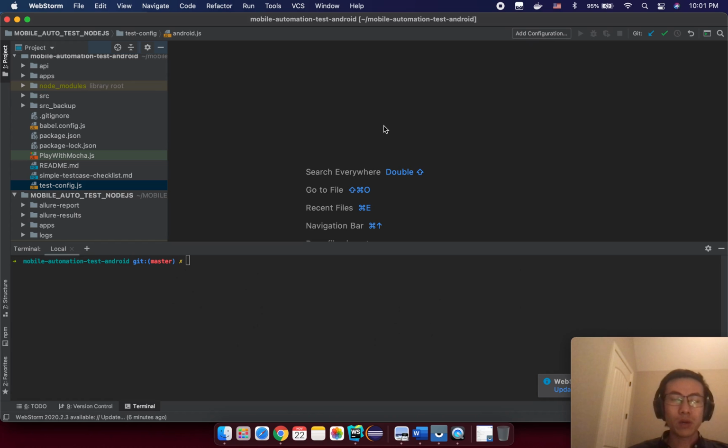So before we do more stuff in our tutorials, I would like to show you how to customize a shared test configuration file. And then from the next lesson, you can use the shared test configuration file.